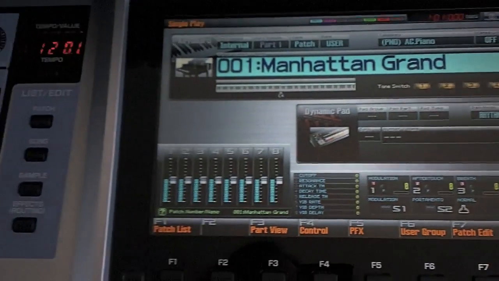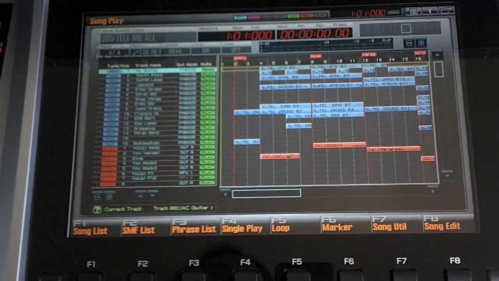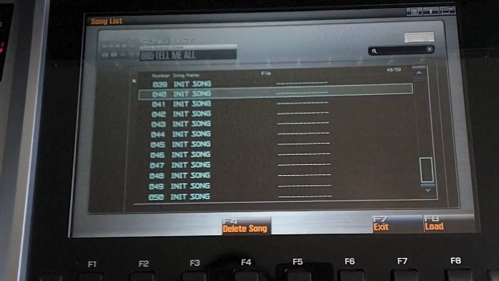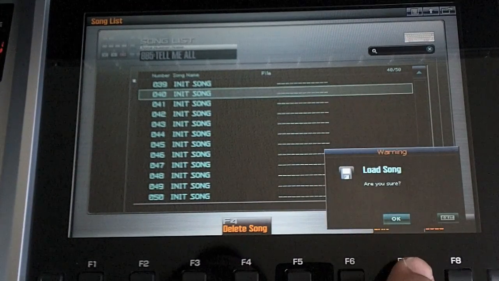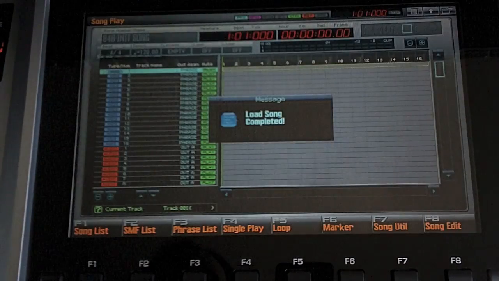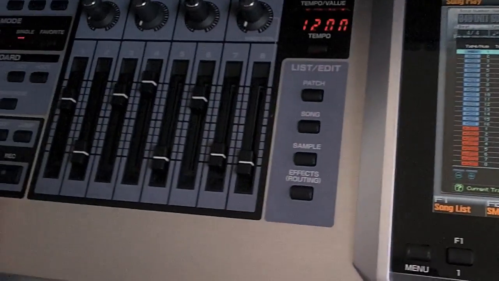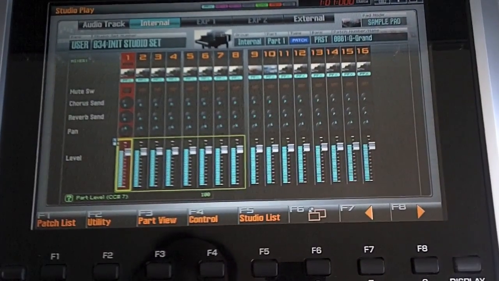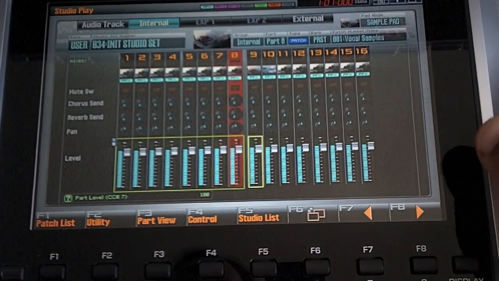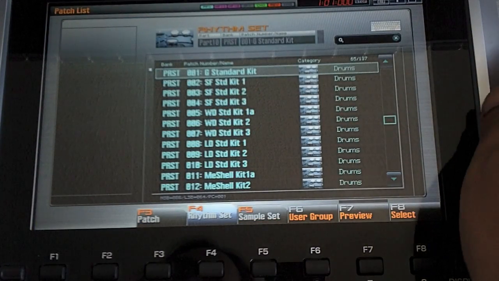Let's press the song button, and there might be a song already inside your Fantom or not. I'm going to go to F1 song list and choose an initialized song, so nothing's going to be in there. F8 to load, and OK. Now I have a clean slate to work with. Now I'm going to go into Studio. I'll press the Studio button, and you see my Studio list come right up, and I'm going to go over to my drum area. Press F1 patch list, and now I have all these different drums to work with.